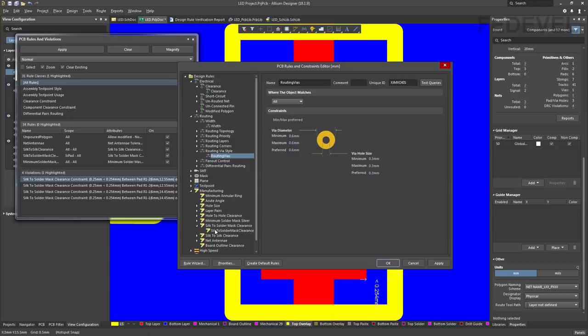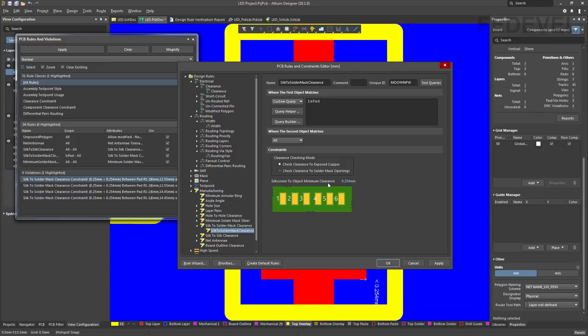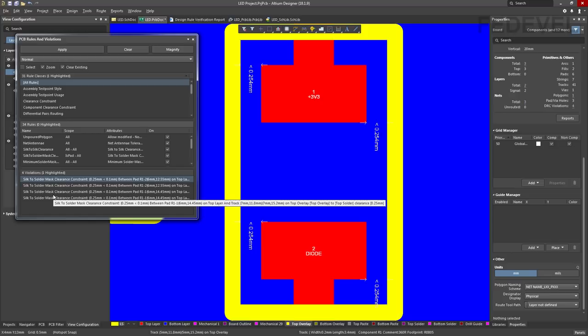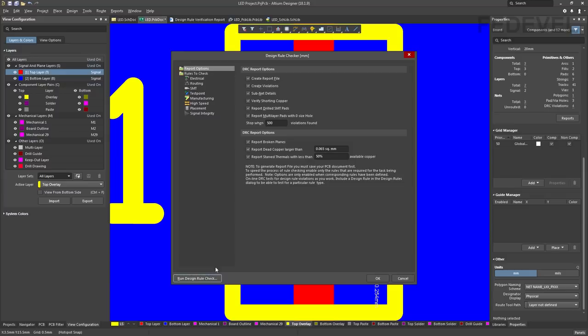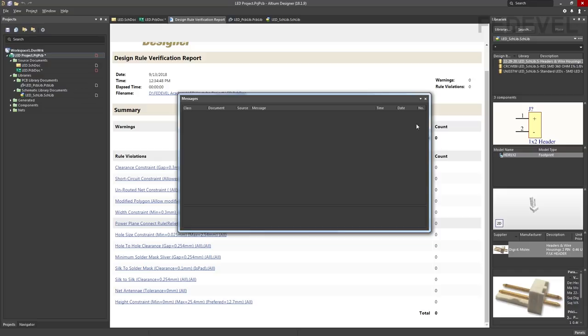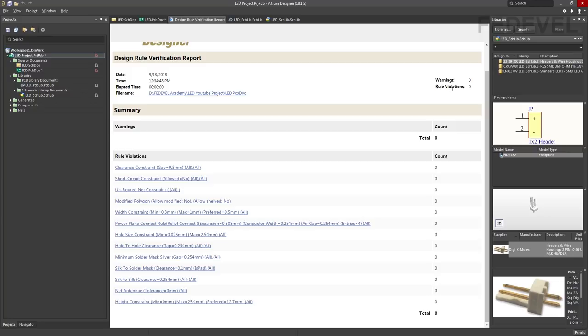Left click on this rule and adjust this minimum clearance. Very often I use like 0.1 millimeter. So just left click here and change this to 0.1 millimeter. Press tab. Left click on OK. Now these violations, they are still here. So what we need to do, we need to rerun the rule check. Left click to close this window. Left click on tools. Left click on design rule check. Left click on run design rule check. And ta-da! Left click to close this window. And you can see there are zero rule violations. Awesome.